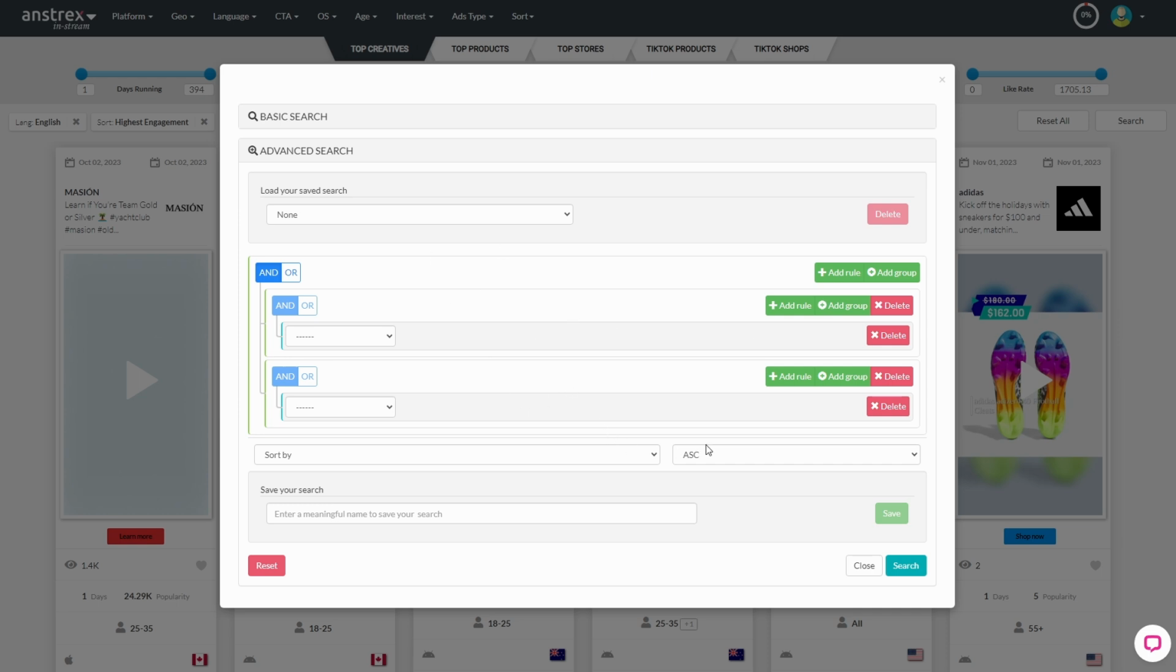What's even more useful is that after you enter all of those parameters, you can save your search and give it a name. For example, if you consider winning ads to have at least 100 likes, a certain amount of views, or anything else, then you can type those values and then you can type a number right here and save your search. And so in the future, when new ads are added to Anstrex database, which is constantly getting updated, then you can revisit this specific search without having to constantly enter the filters.